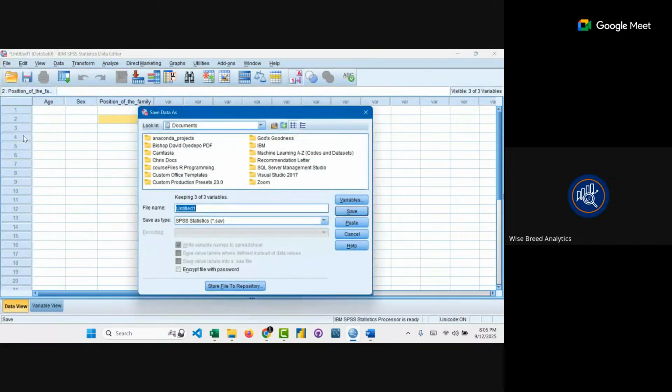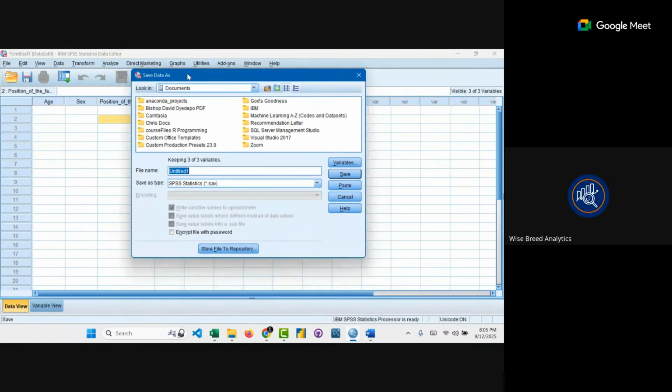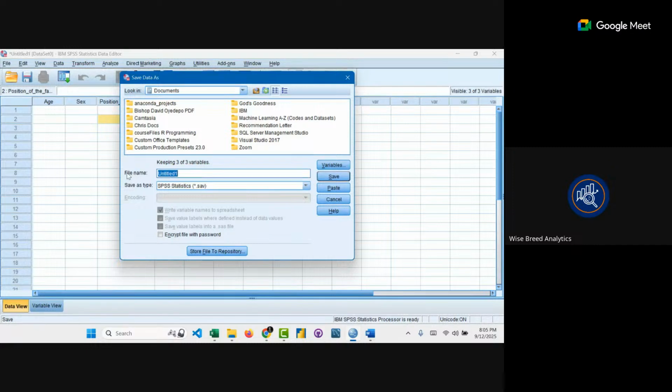So if I click on save, it will bring up this. Okay. So here, file name, I'll give it a name of my choice. Let's say I say practice 5. Okay. I can allow space in this one. That's not a problem. And if you see save as, so it's going to save it as SPSS file.